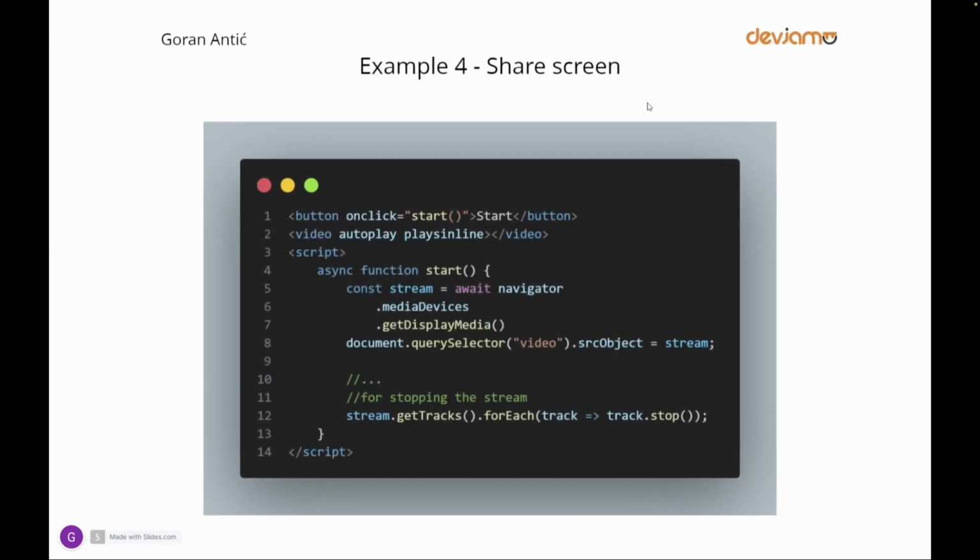Okay, I can also share my screen over this WebRTC. Simple change, instead of getting user media, I will get display media. I'll quickly do that.